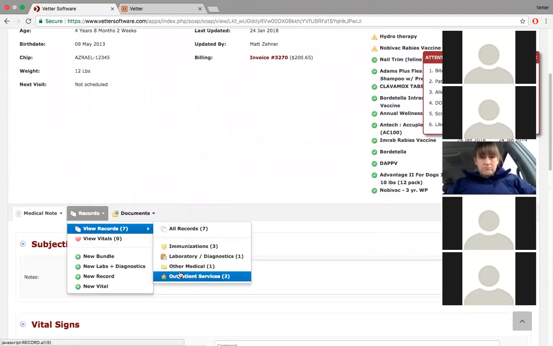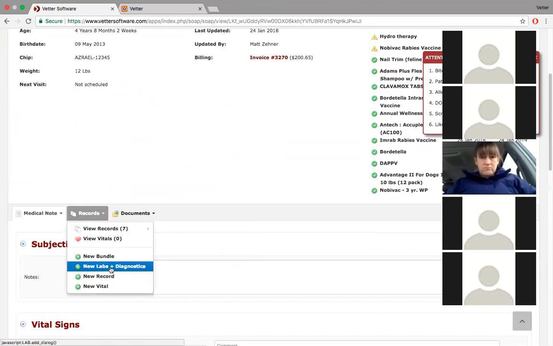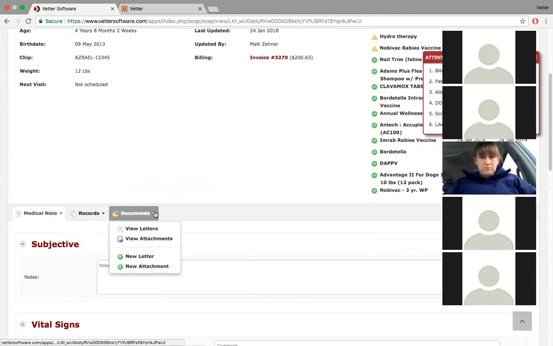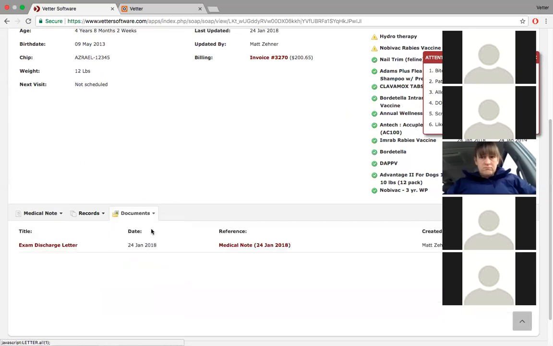I remember I could still add things. I could add new charges, new labs if I wanted to. What letters were here? Oh, okay, I see. This went with this medical note.